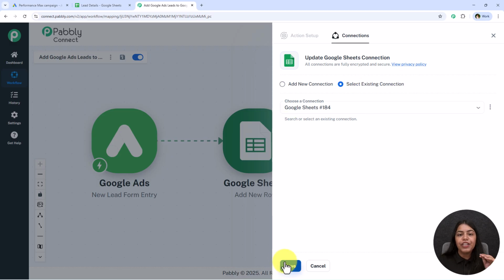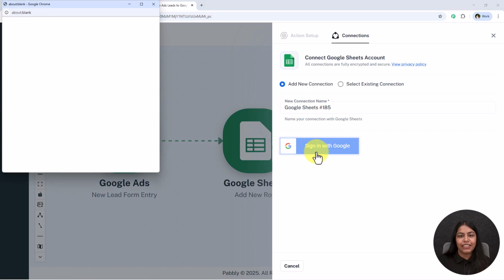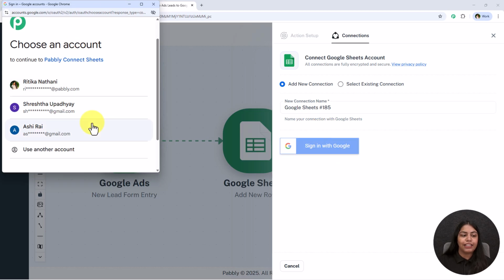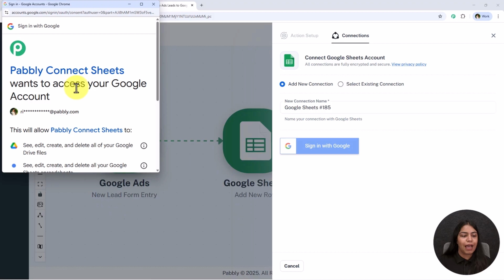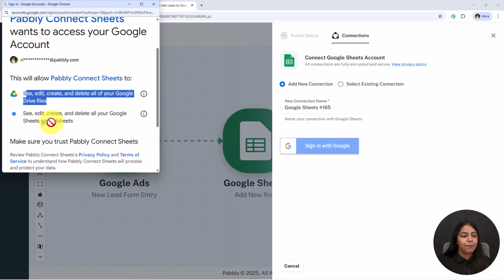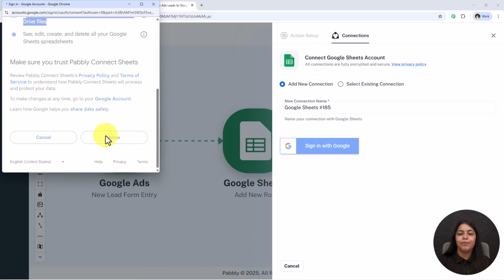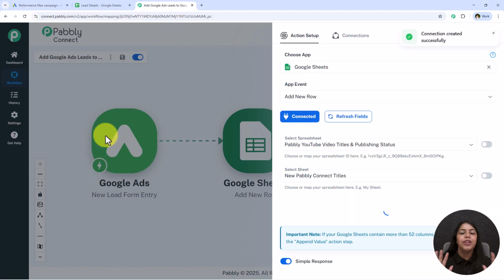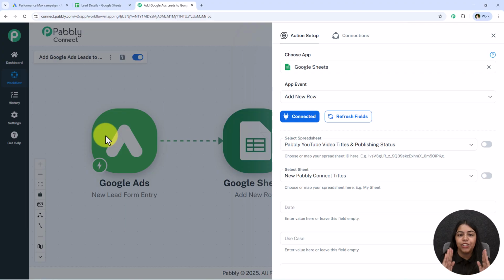If you have already created this connection, you can go towards this select an existing connection and then save. But if you haven't, you have to follow me, click on add a new connection, and now we have to click on this sign in with Google. Once we click on this sign in with Google, Pabbly is asking me to select the Gmail account with the help of which we want to create this connection. So let's select the Gmail account with the help of which we are going to create the connection between Google Sheets and Pabbly Connect. Now it is asking me for some permissions, so let's click on this allow and give Pabbly all the permissions it is asking for, because your data is 100% safe with us, no need to worry.